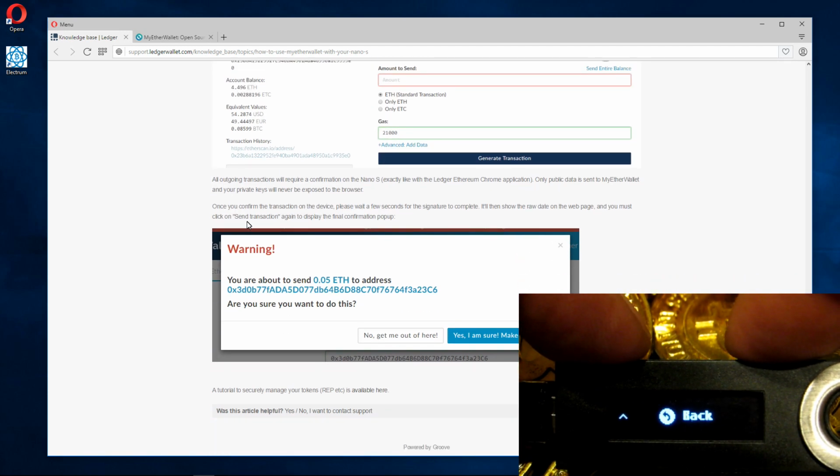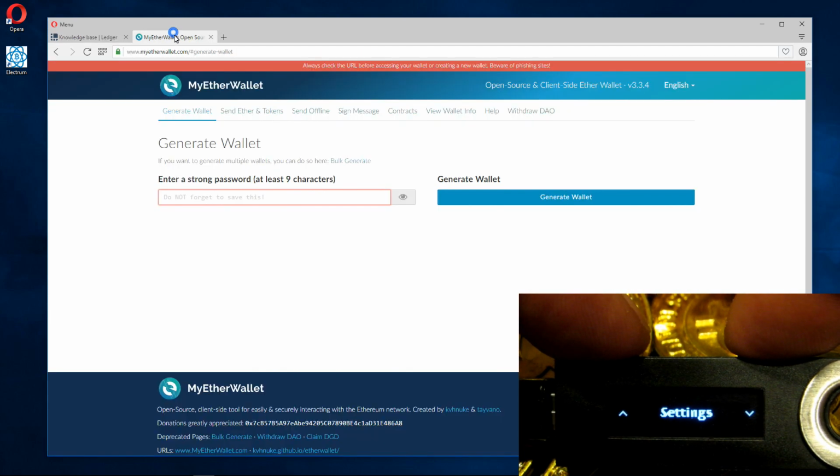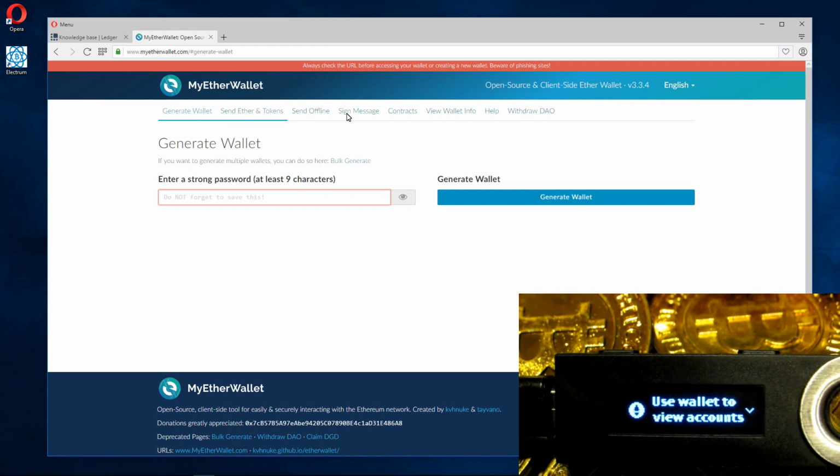Now go back and leave the wallet on Use Wallet to View Accounts. This will allow you to use MyEtherWallet. Now remember, when you don't want to use MyEtherWallet and you want to use Ledger Wallet Ethereum, take the browser support off. You won't be able to use your Ledger Wallet Ethereum with the browser support on.